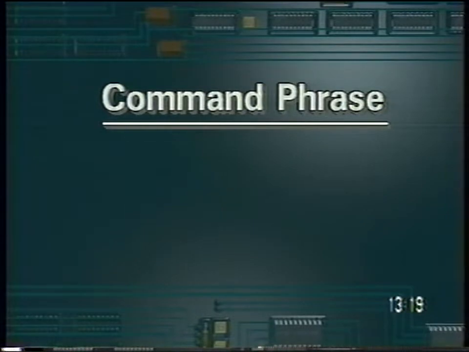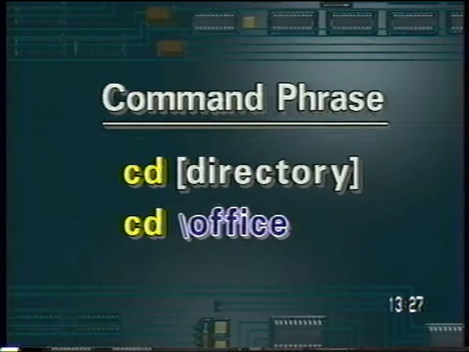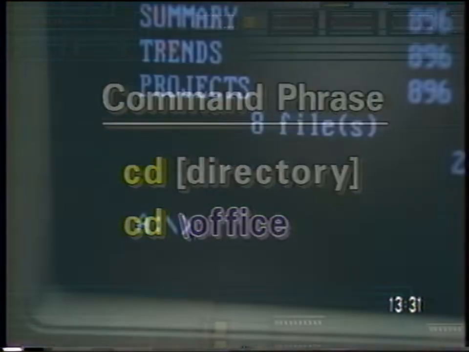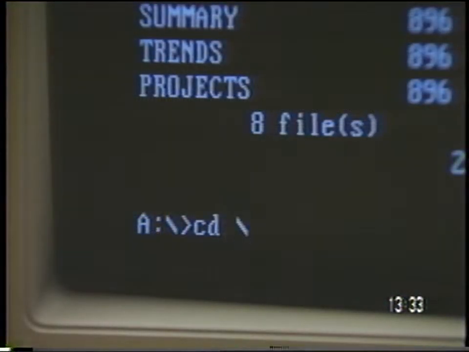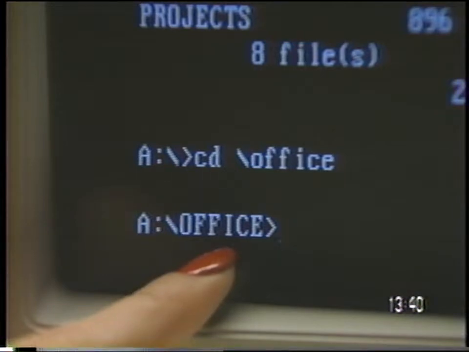To change directory locations, we use a command called cd for change directory. The command phrase is cd and the name of the directory. In our case, the command phrase is cd space \office. We type this command at the prompt. Then we press enter. The prompt changes to show that we have changed locations to the Office subdirectory.